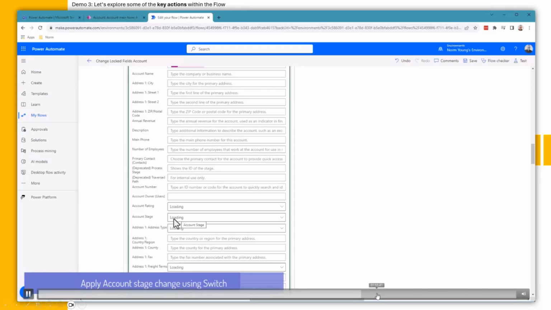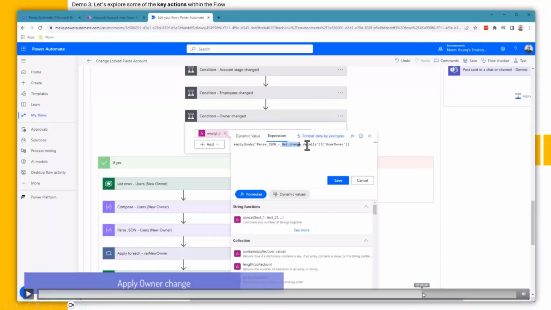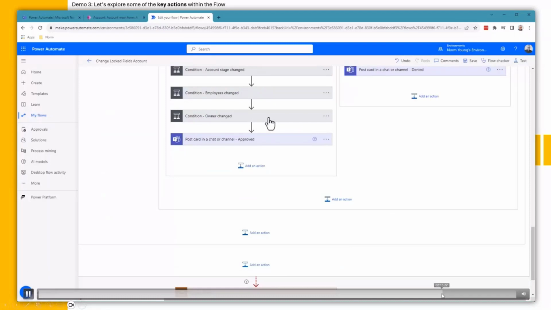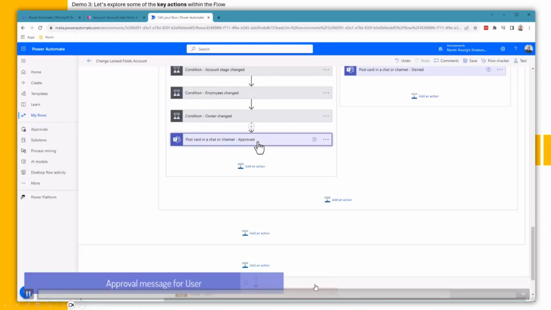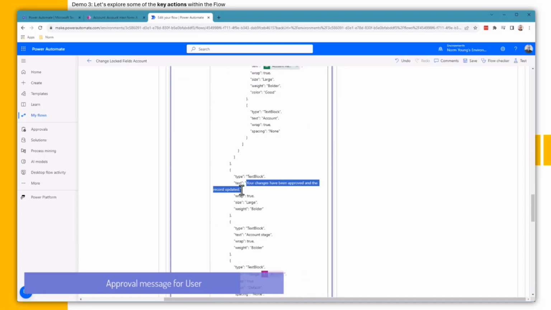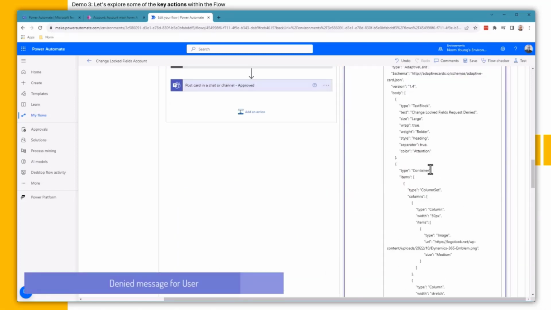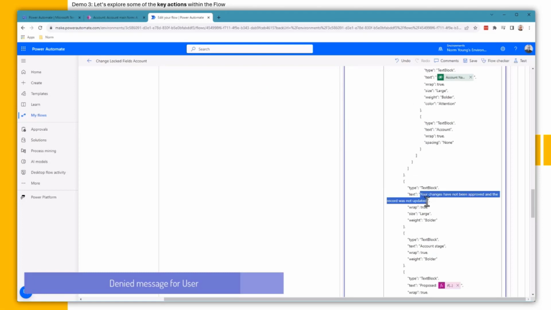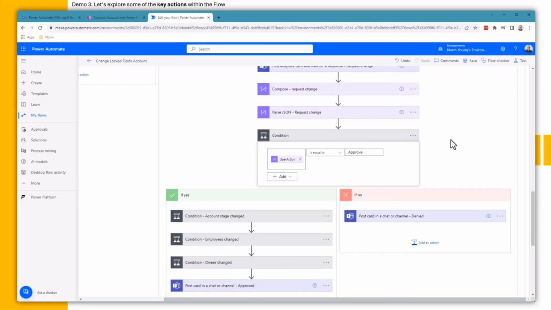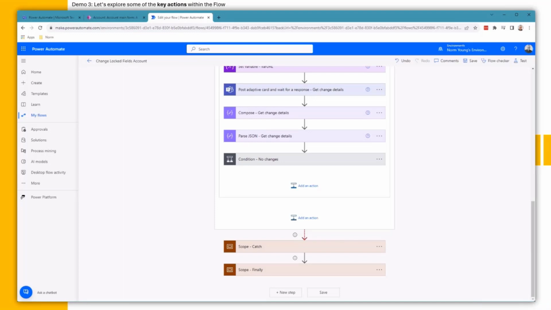Almost there. You can scroll through some of this. We'll evaluate if the employees change. We'll make the necessary change there. We'll evaluate if the owner changed. We'll make the changes there. And then finally, if everything has gone well, free of error and so on, we will send that final notification back to the user to say, hey, your changes have been approved and you're good to go. If it was rejected, we send them a message back. And then hopefully the approver has put in some meaningful comments for them to understand why it was rejected. And that's the flow.